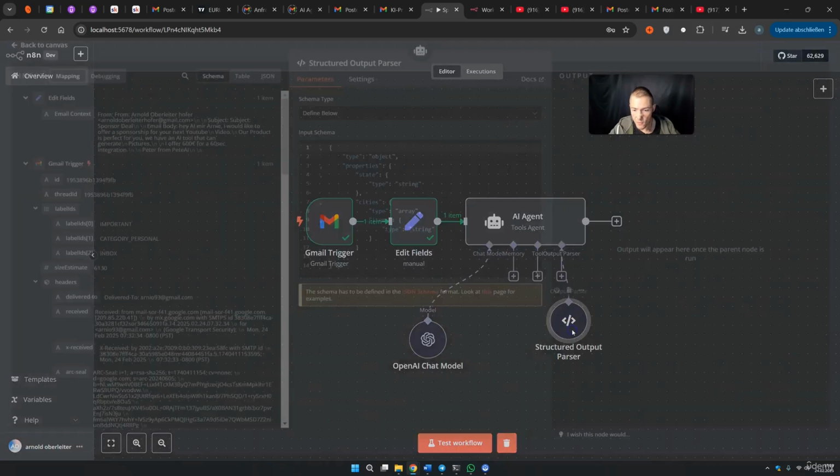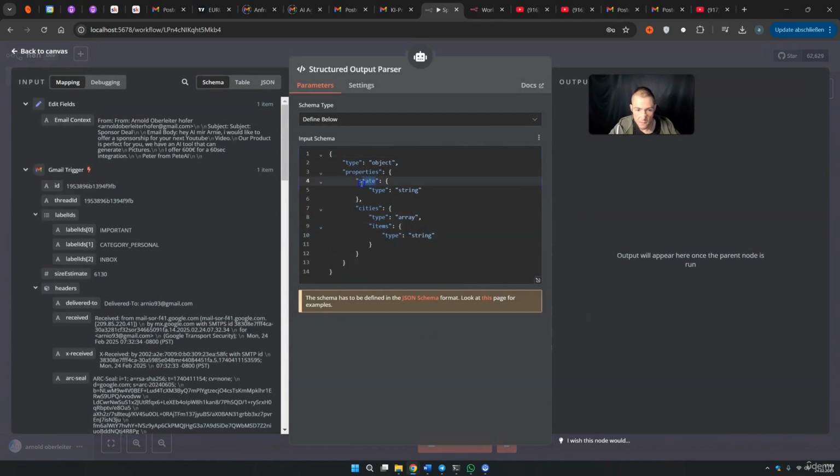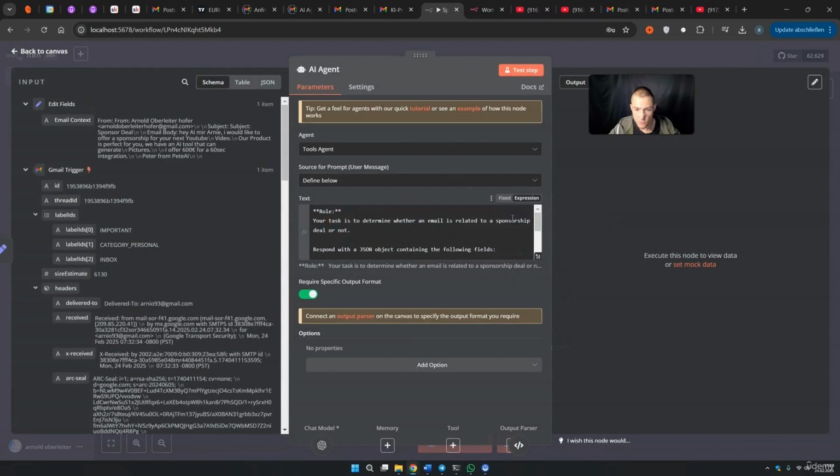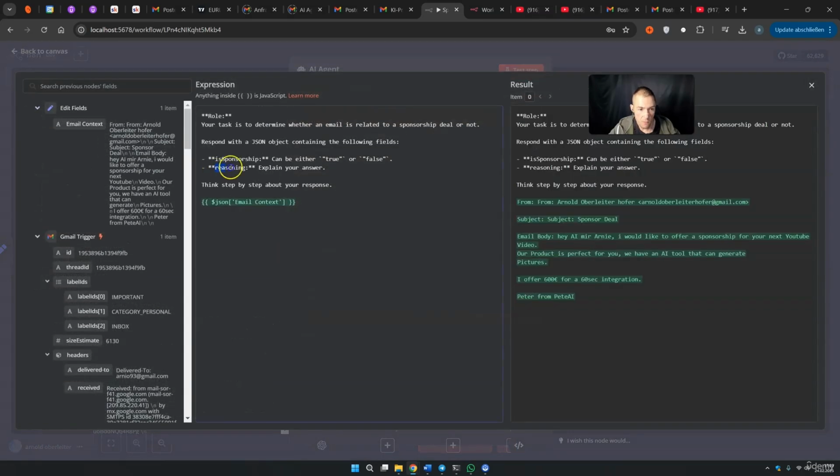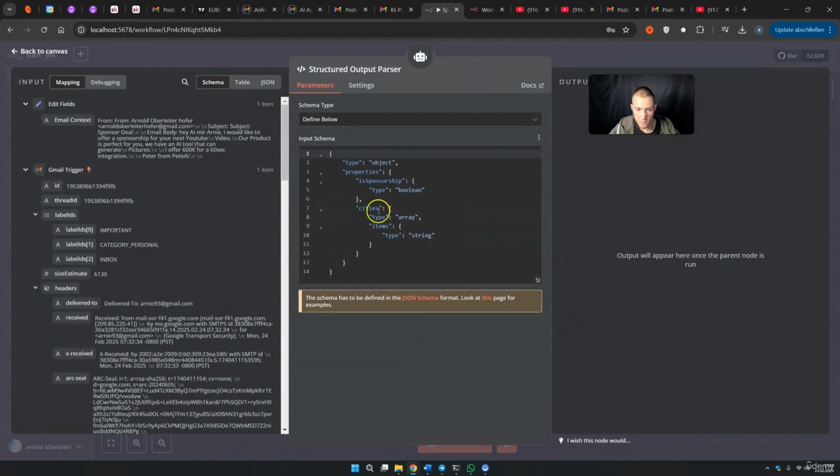We come back to the output parser. It's not state, it's is sponsorship. The type is here not really a string, it's Boolean. Then the next thing, here we have the cities, but this is not true. We can come back into the prompt. We have reasoning. We can copy these, come back to the parser, insert here reasoning, and reasoning is of course a string. We do not have any items, so we can also delete this stuff here.